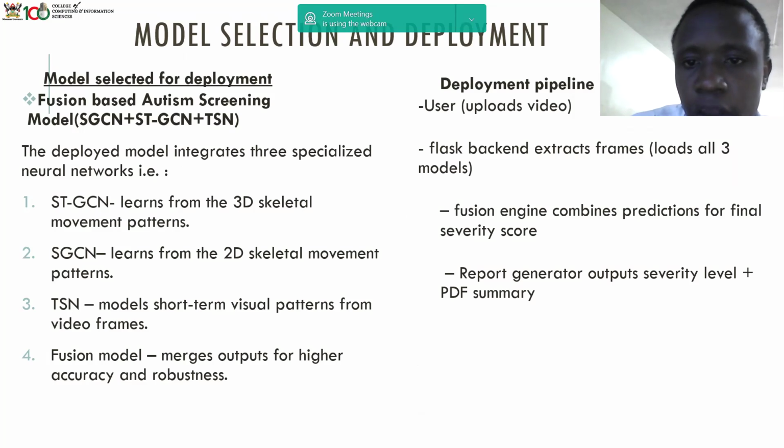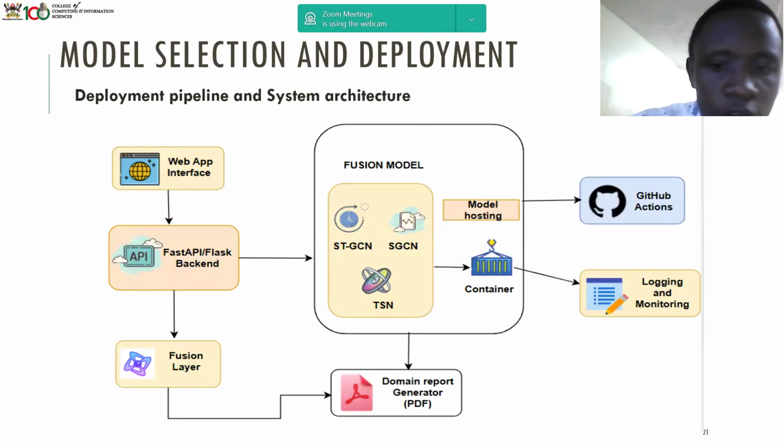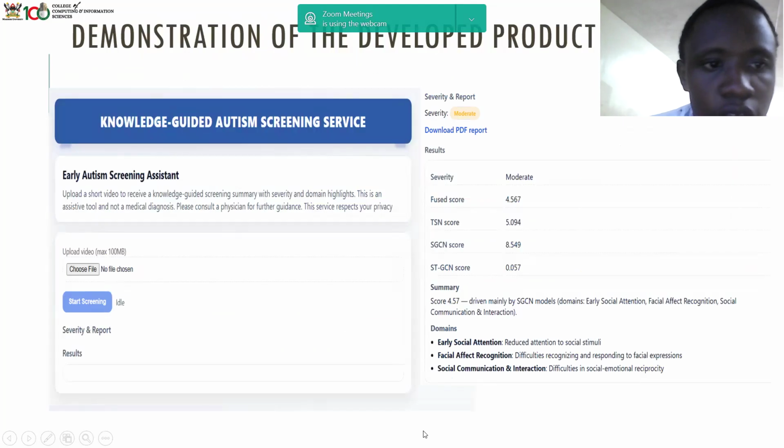Now the deployment pipeline: you just upload the video, do the processing on the video, and you output a report. And this is how you can see it. You upload via a web interface, we do the processing via vision models, and your output is a report. The demonstration of our product, I'll do a video on that.